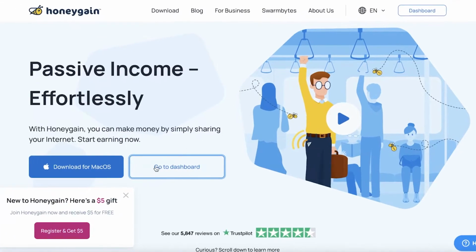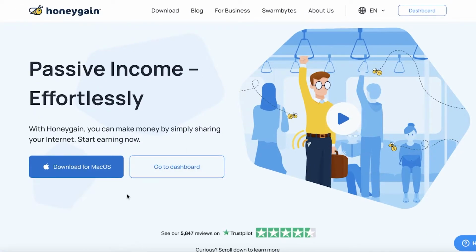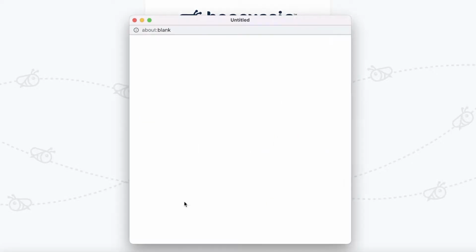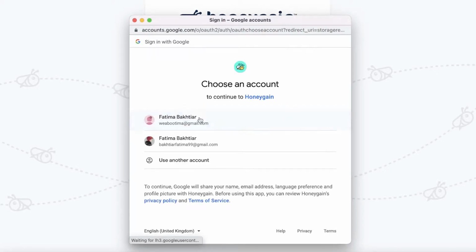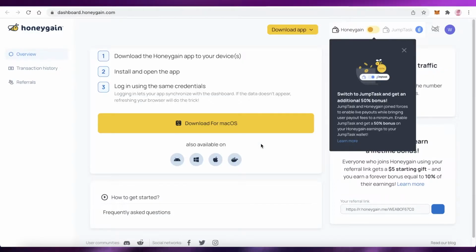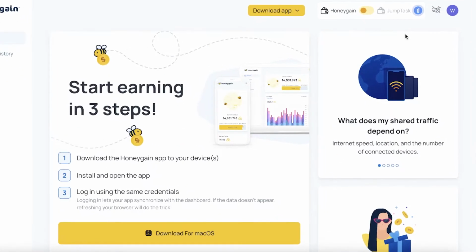Now, the first thing that you're going to do is go on to honeygain.com and then just click on go to dashboard over here. Now, over here, you're going to sign up. So you can sign up using your Google account or your Facebook account, or you can enter your email. So I'm just going to continue with my Google account over here. I'm just going to wait for this to load up on my screen. And just like that, I have logged on to my HoneyGain account.